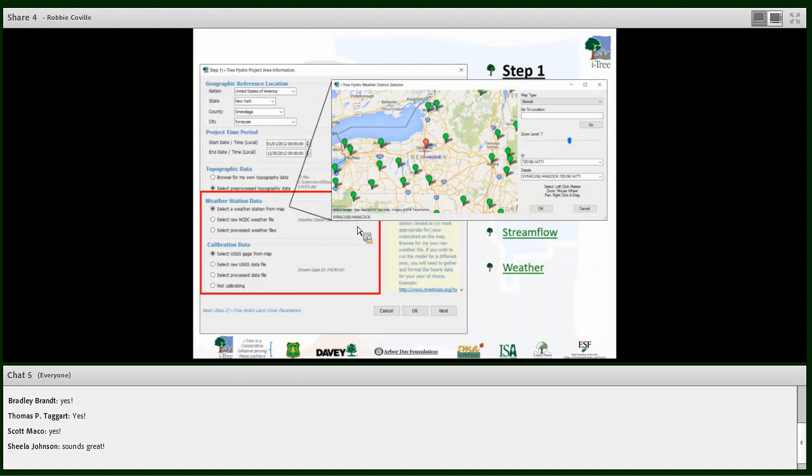A similar thing happens with the calibration data or stream flow data. If you want to be able to calibrate to an existing stream flow data set, you can pick a USGS gauge from the map, or you can feed in a raw or processed data file. There's more guidance on how to do that on the iTree Tools website. Alternatively, if you don't have existing stream flow data, you can just say not calibrating and it won't have an observed record to compare to. But that's okay for something like a municipal area where you don't have a single outlet point within your area.